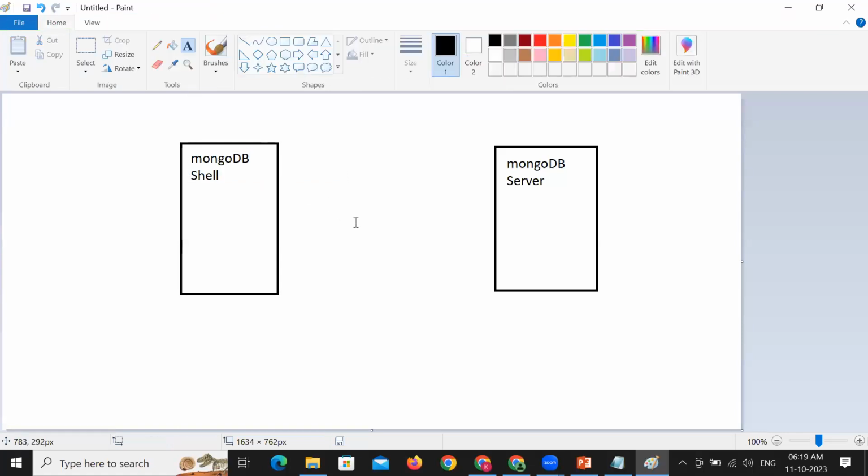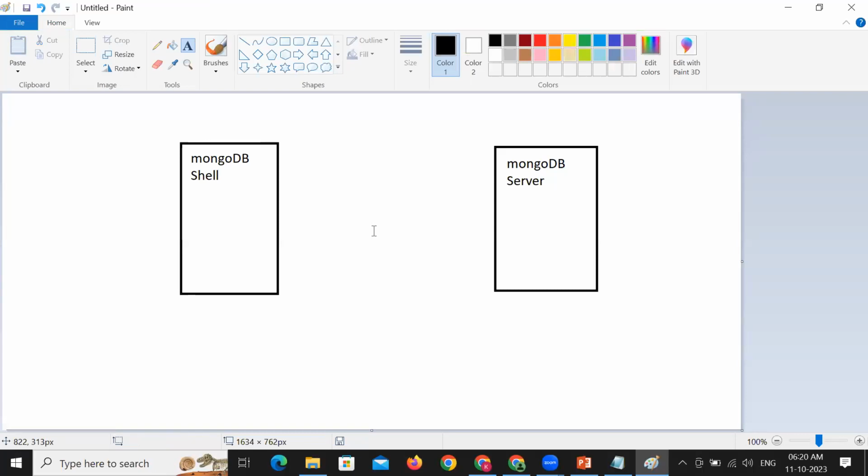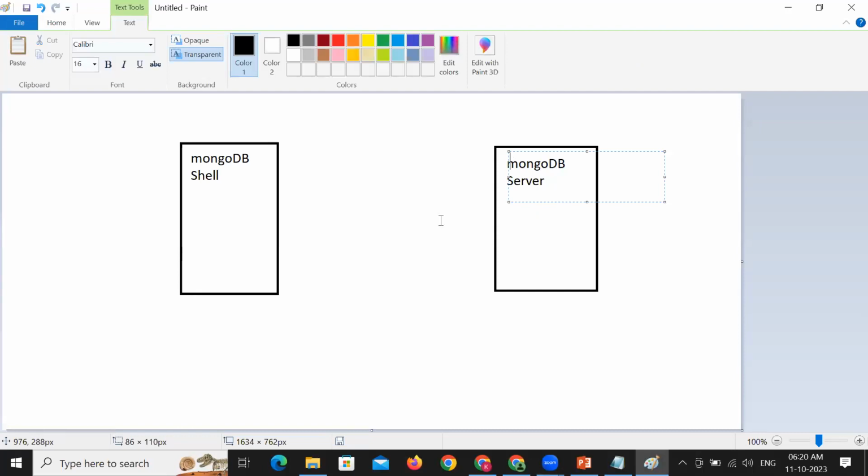Before explaining what is MongoDB server and what is MongoDB shell, I have a straightforward question: where will the data be stored? Where is the information stored? As you are right, the information will be stored in the MongoDB server. The complete information related to the application will be stored in the MongoDB server.